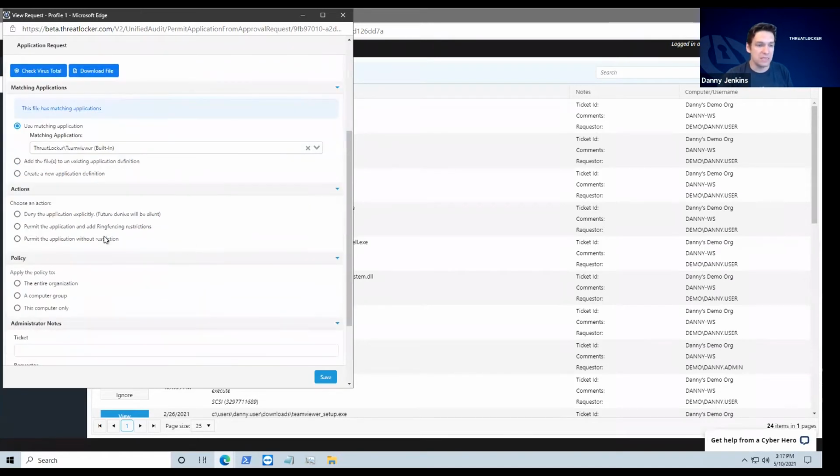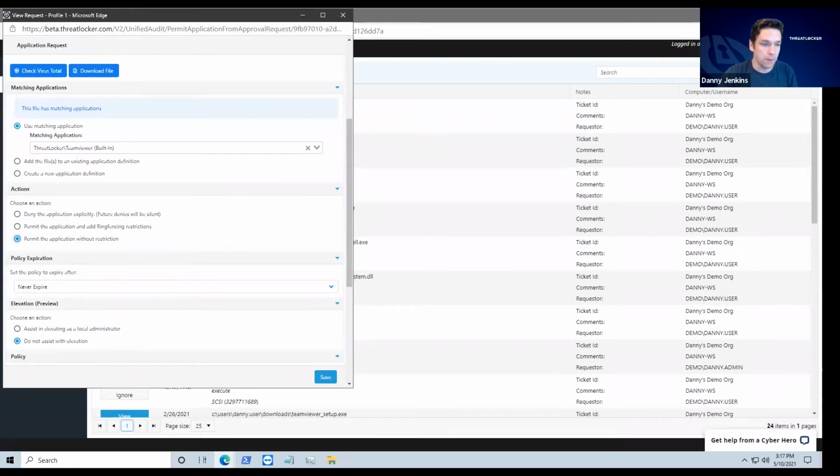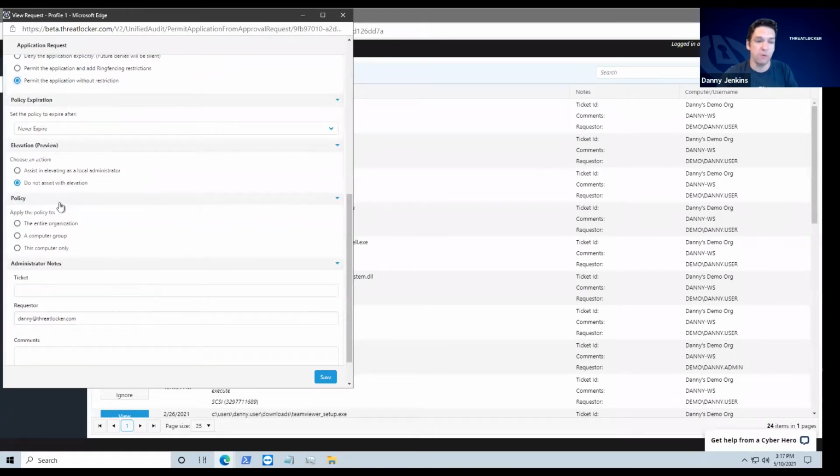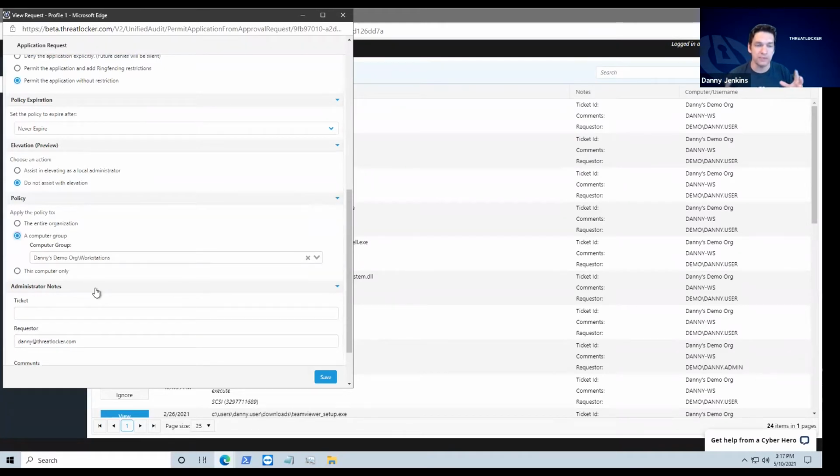You can very easily permit these applications. I'm going to get into the ring fencing in a moment, but I'm just going to show permit without restriction. We can do elevation. I'm going to talk more about that as well. And I can permit it for the entire organization, I can permit it across an entire MSP, or I can permit it for just an individual computer. In this case, I'm going to say for the workstations group in this company.